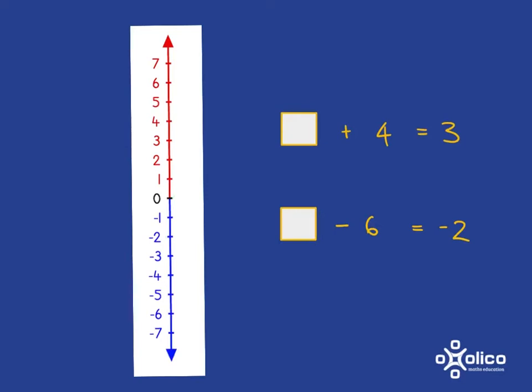Let's have a look at these ones. Slightly more difficult because we're not even giving you the starting point this time, but we can figure it out. If we have a look at this one here, we don't know the starting point. We've started somewhere, added 4, and ended up at 3. So let's mark on where we've ended up. We've ended up at 3.